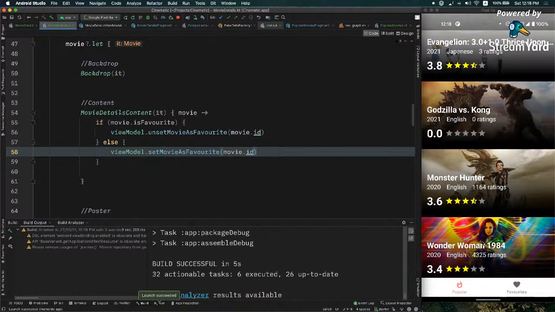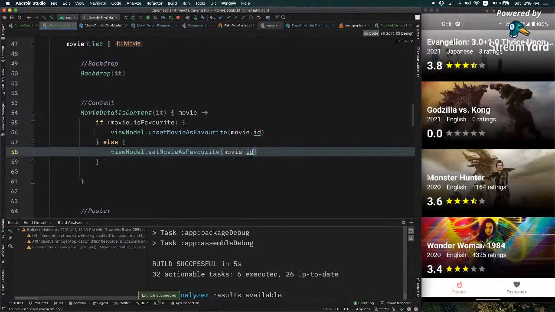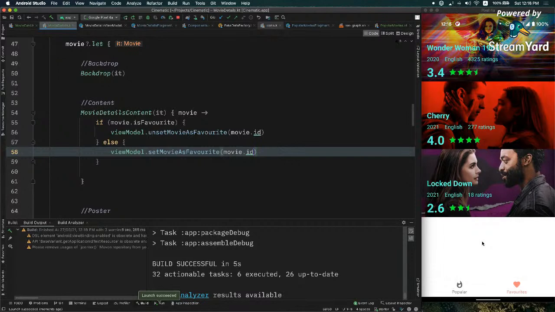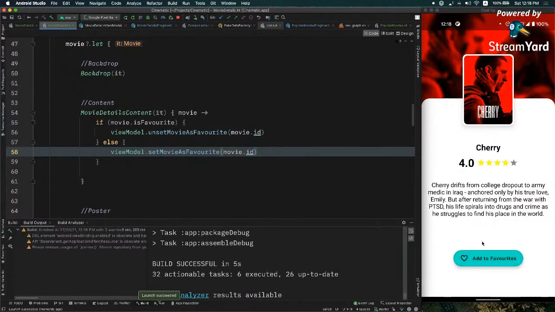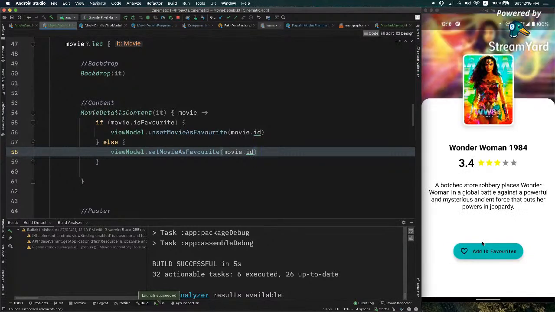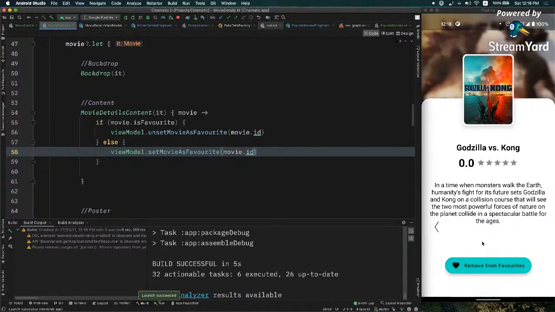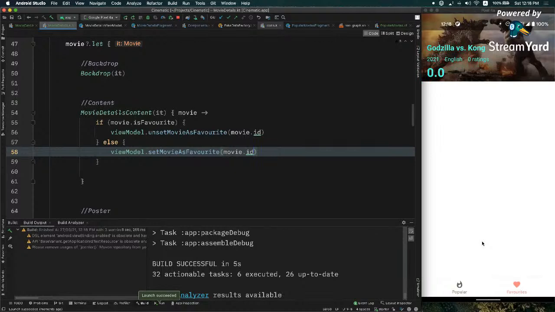So let's go to Godzilla, remove this from favorites. Let's go to Cherry, remove this from favorites. Did this work? Yeah. Cool. Remove. Let's add something. Let's add Godzilla back. Cool. So this works now.